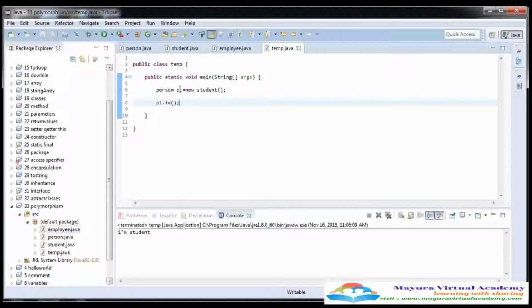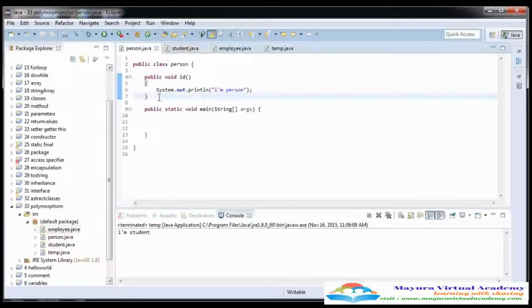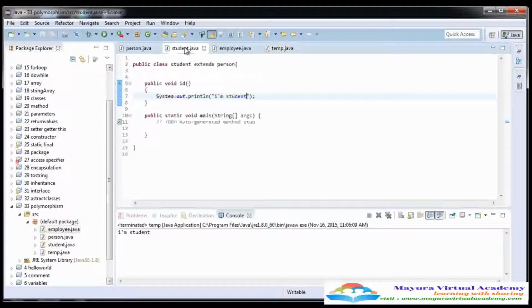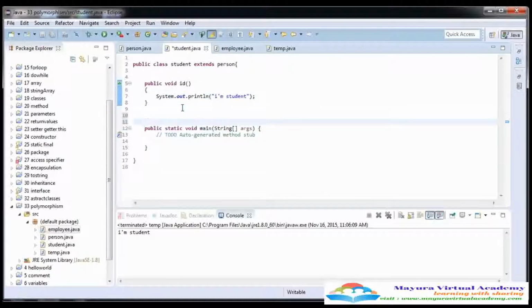You can see that this p1 object is of type person, so person also has the same function, but the address of the object in p1 is from the student class, so the function is executed from the student class, because the function is defined in both classes, but the address of the object is from the student.